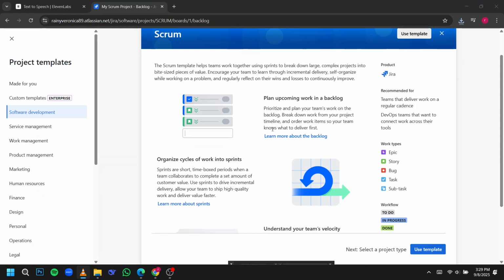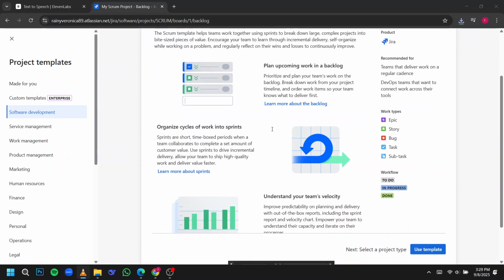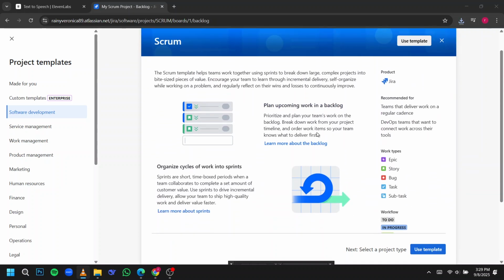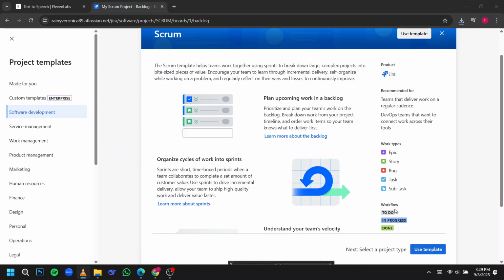Give your project a clear name, confirm the project key, and add teammates if you'd like. Once created, open project settings, go to features, and enable the timeline feature, which powers the roadmap.